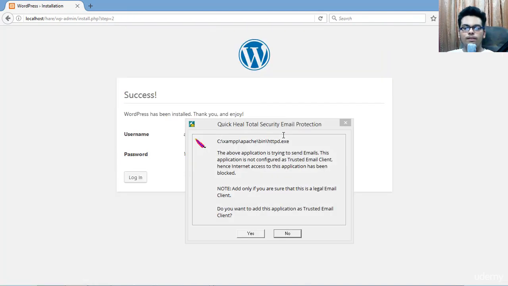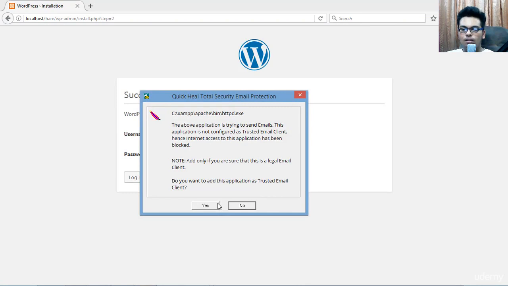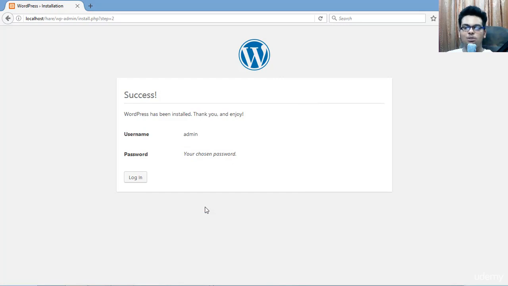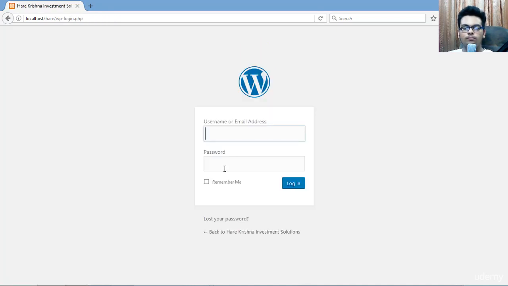So you just need to wait. My antivirus is showing something. I'm going to click yes, because I know that this process is trusted. I already said that please disable your antivirus when you are working with this kind of thing. This is showing success, and I'm going to click on login.